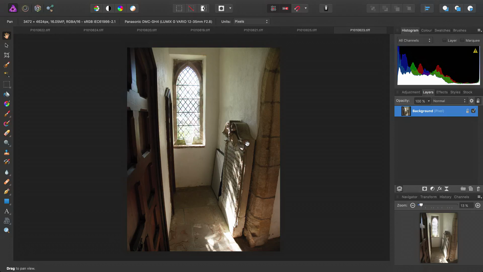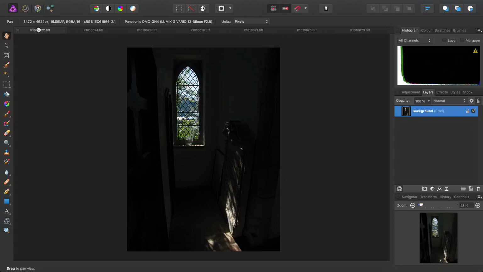Now, this exposure merging is not necessarily what you refer to as HDR or high dynamic range mapping, but you can use it to produce an average of all your exposures, which can give you a much more usable image.